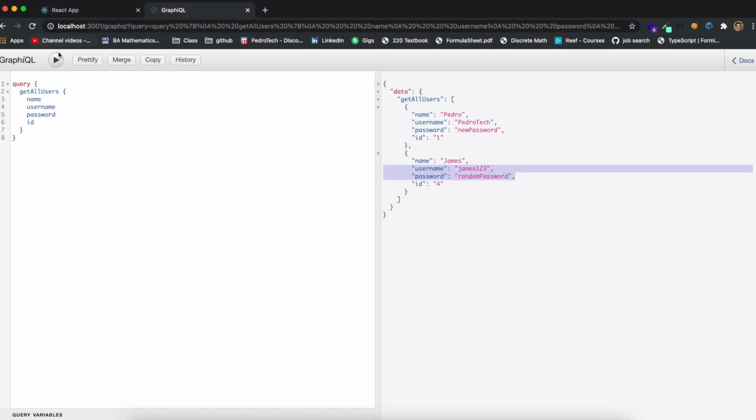Let's say James123 because that's the username. Then the password is random password, like this, and I want to change it to please subscribe. When I click update password, it seemed like it worked. Nothing happened, but it seems like it worked. Now let's query all users in our server, and let's see if this changed to please subscribe. And as you can see, it worked perfectly.